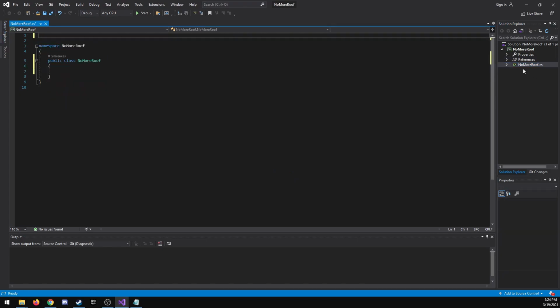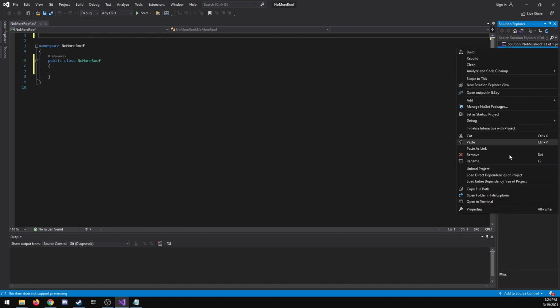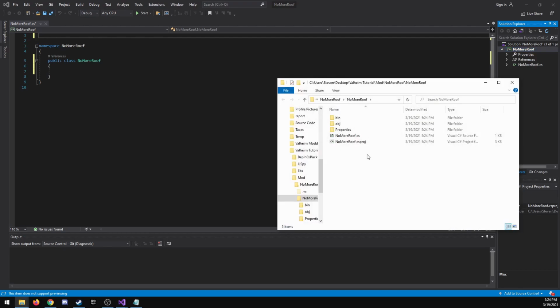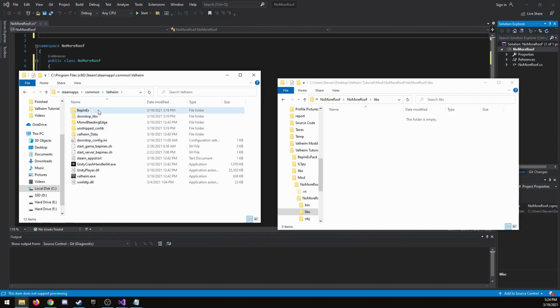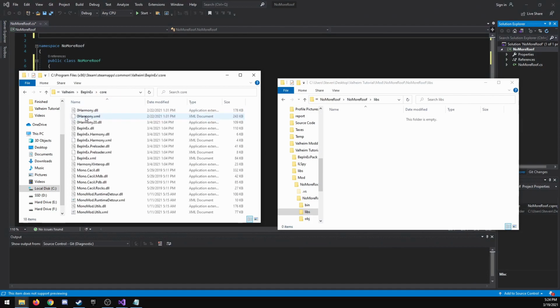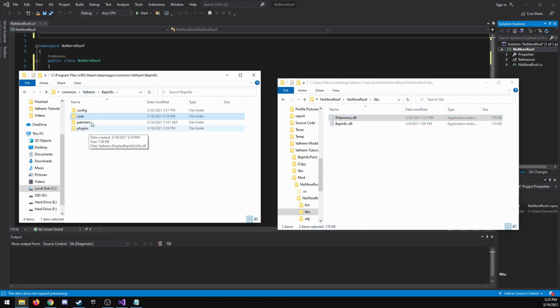Next thing we're gonna do is go up here, open folder in File Explorer, create a folder called libs. Open that up. Go back to the Valheim directory on Steam. Go into BepInEx, Core, select 0Harmony and BepInEx. Copy, paste it into the libs folder.